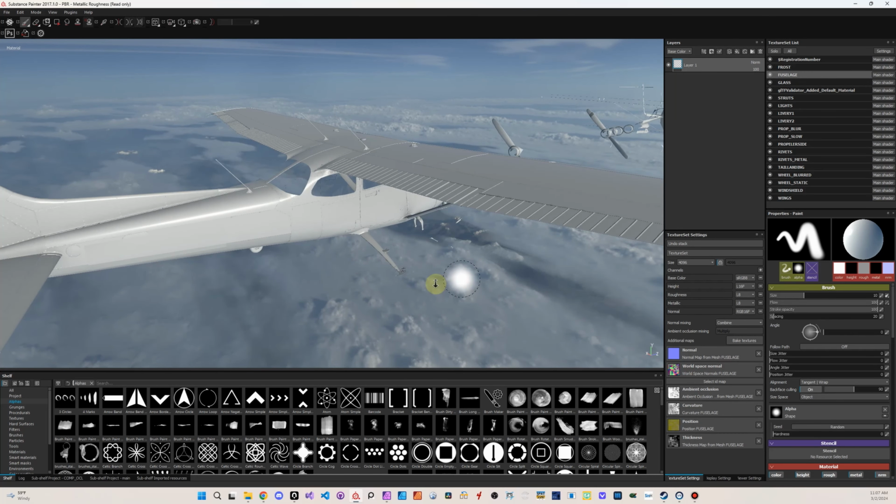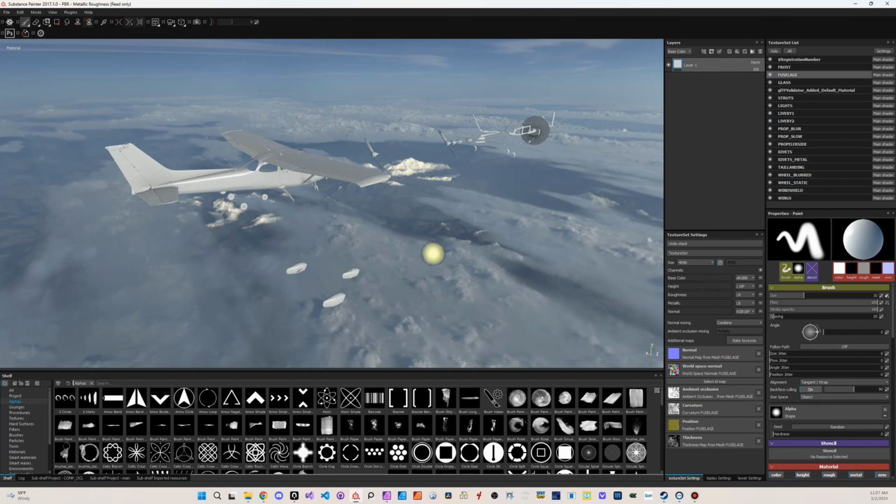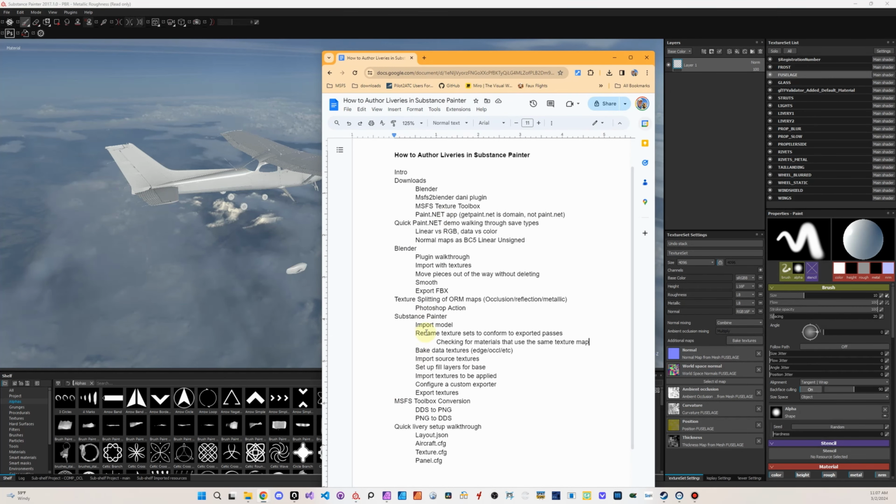That's gonna play right into your maps and whatnot. So now what we do is we're gonna import our textures. So let's bring our checklist back over here. We just did this rename of the sets. We did the baking of the data sets. Now we're gonna import our source textures.